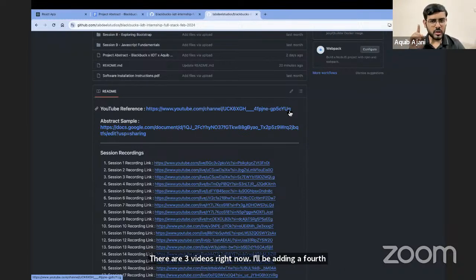The first one is on VS Code extensions that you need to install. They are optional. If you want to install them, you can. The second one is on creating a proper React application from scratch. The third one is on creating an Express server from scratch. And then the fourth one, which will come out tomorrow, will be on MongoDB project setup. I have tried to create these videos for you guys so that you have a reference point.